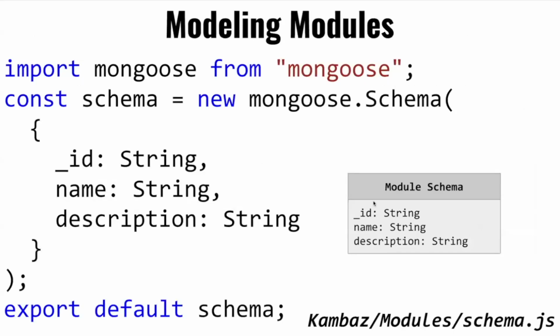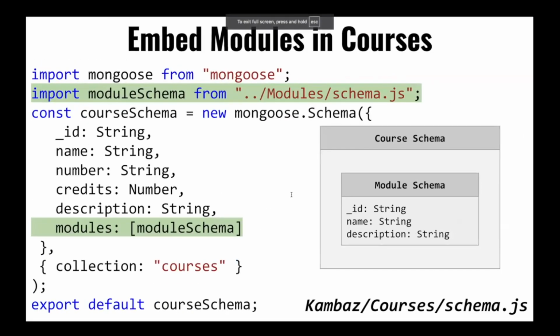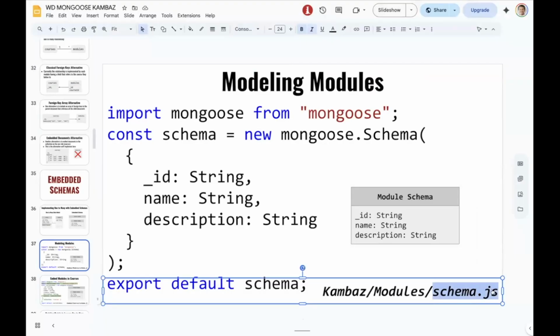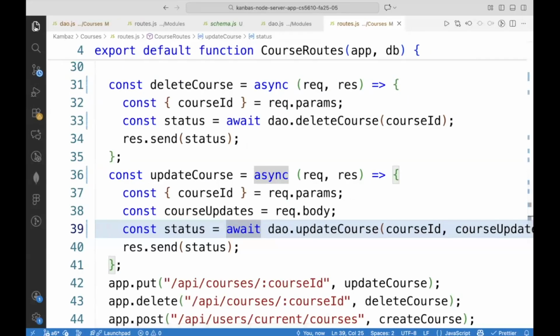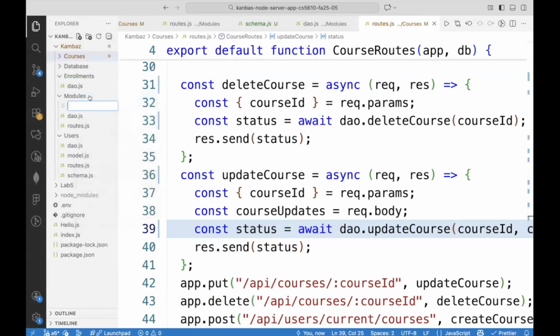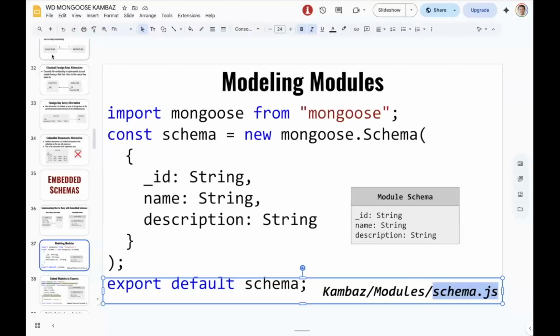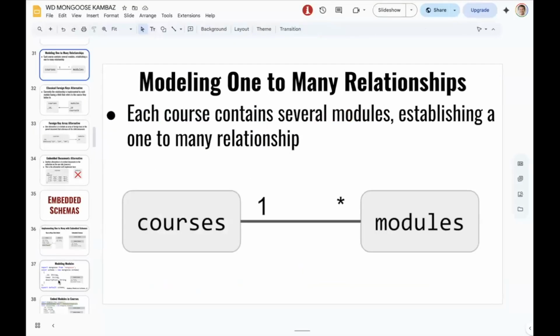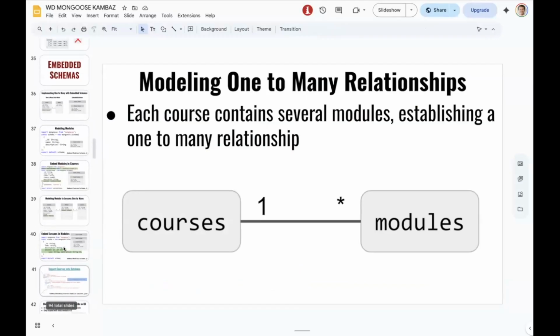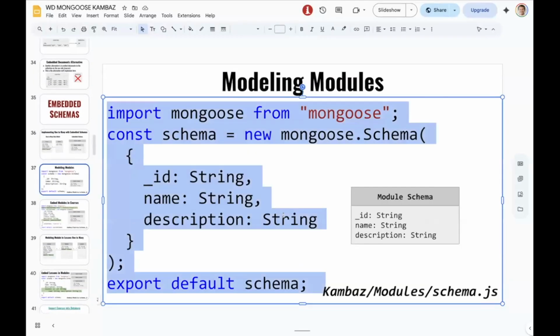The way you implement this is to first declare the schema of the child, like we're doing here. So we're going to have a new schema for the module. Let's see, we're going to copy that, and we're going to go here in the modules. We're going to have a new schema. Let's copy that schema.